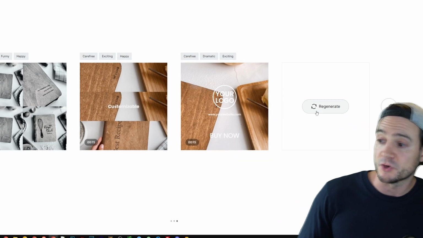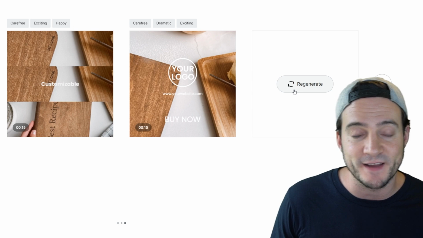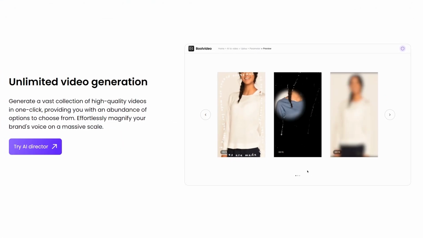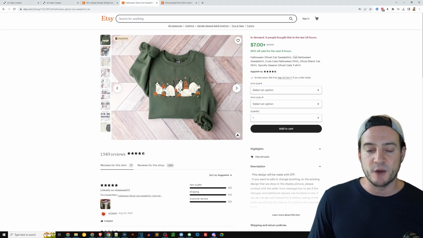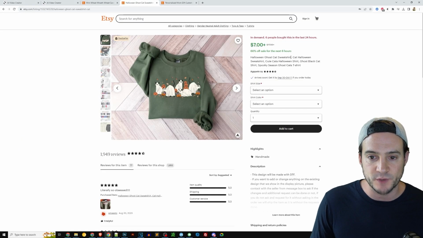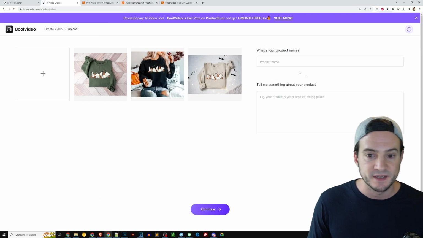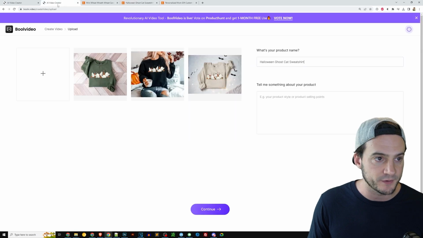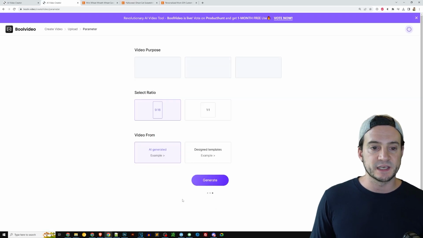But anyways, there's also a regenerate button. So if you are not a fan of the output, you can go ahead and click that. Now let's go back and do one more video. What do you say? We have the Halloween ghost cat sweatshirt. So let's grab that. Whoops. Let's go ahead and grab this, pop it in here and then describe the product. We'll just do the other half of the title this time. I'm going to click continue.